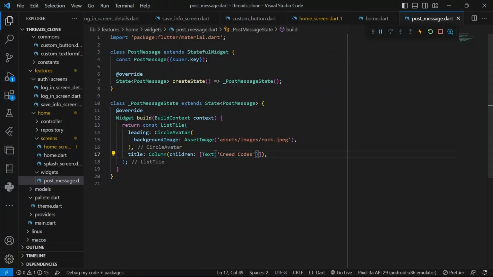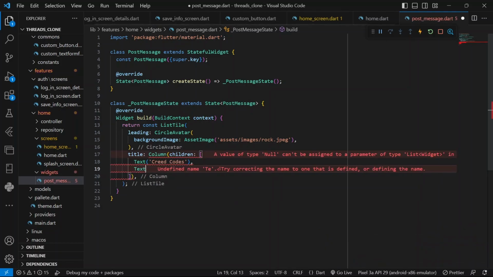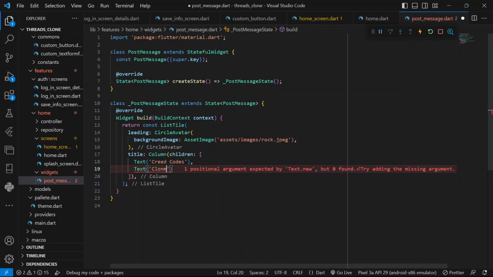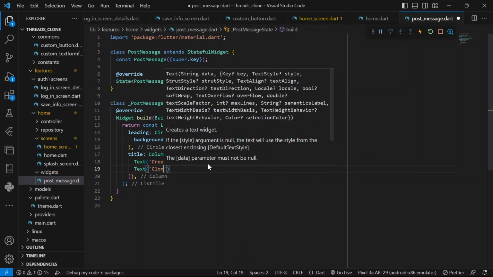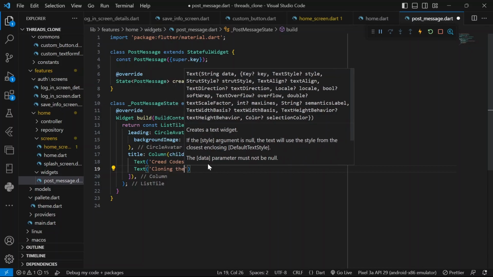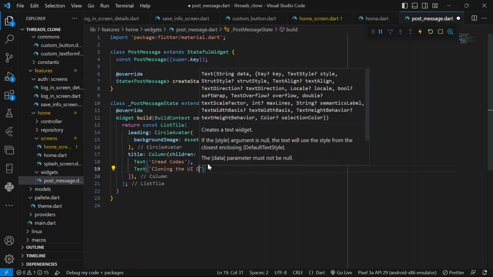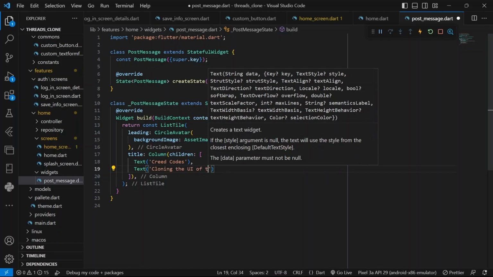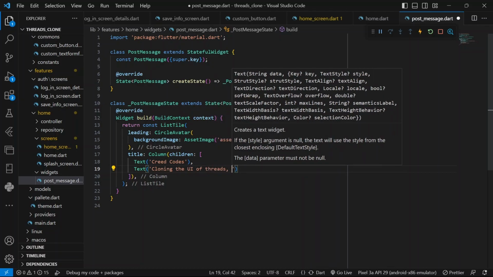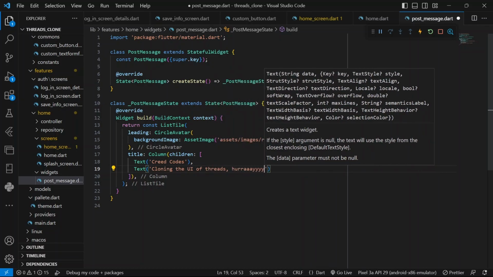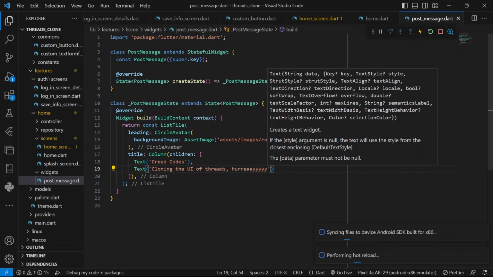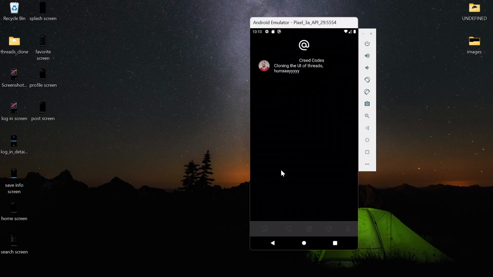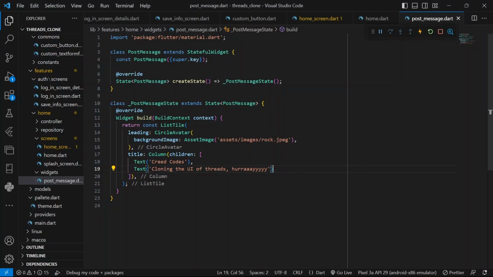And the next thing we will have is another text saying, cloning the UI of threads. Hooray. Yeah, let's see what we have.